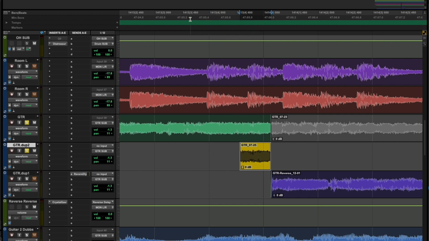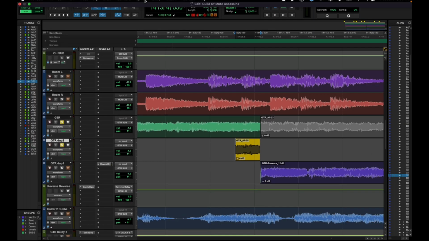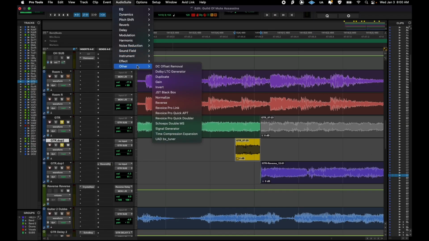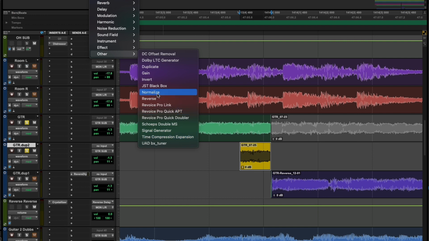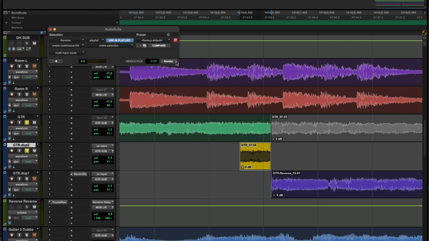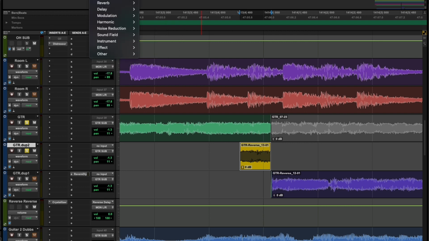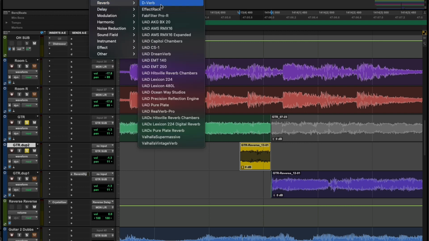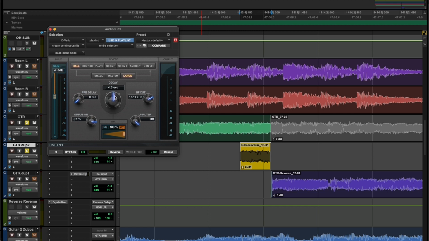We're going to do a reverse reverb. So let's go back up here to Audio Suite, go to Other, go to Reverse, and render that so it gets reversed. Then we go back to Audio Suite one more time, hit Reverb, D-Verb, 4.5 second decay. Let's bring the pre-delay up just a little bit and give this a tail. Maybe just enough. There we go.